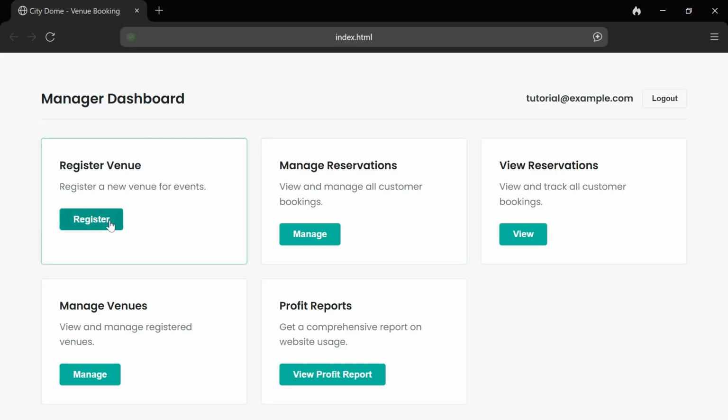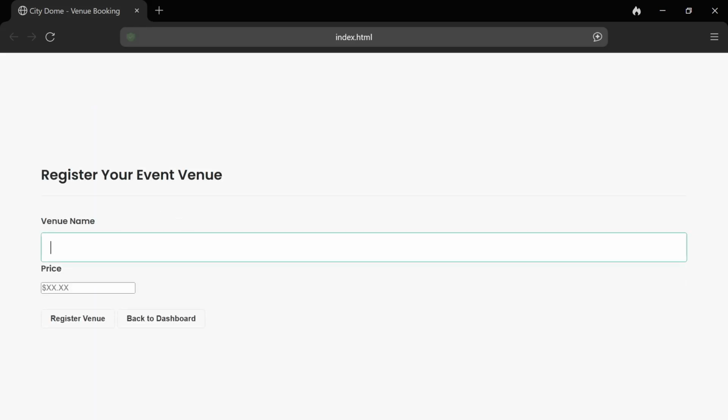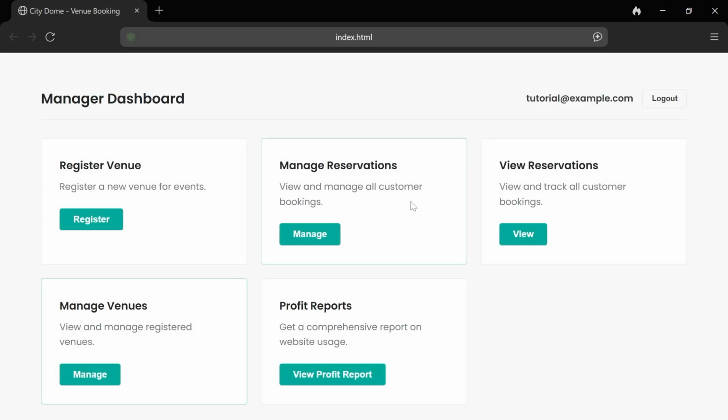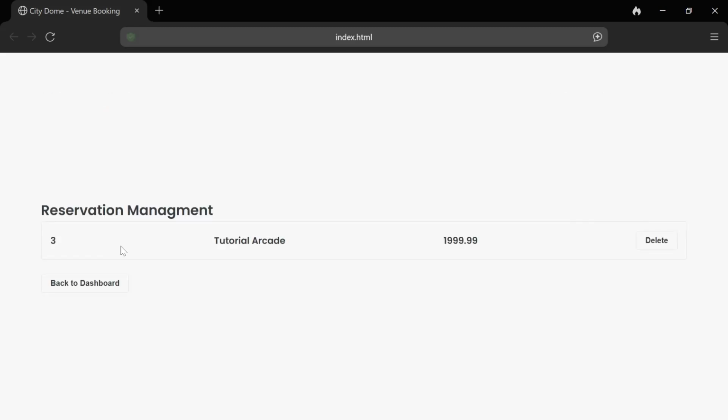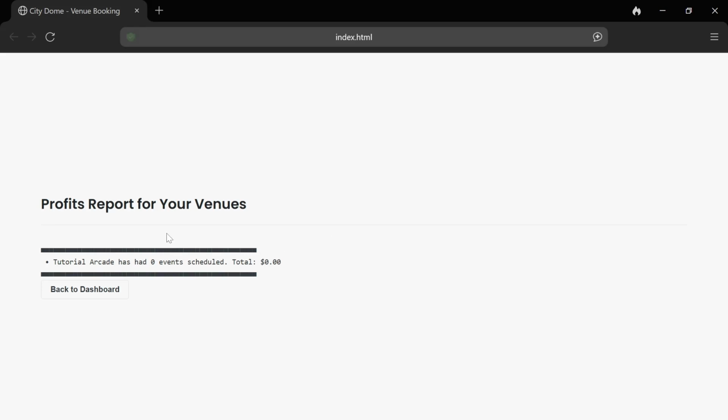And in order to fill that out, we're going to have to register a venue. So we're going to call this the tutorial arcade. We're going to say it costs $2,000 to book an event there. Register venue. So now if we look, the reservations will still be empty because it's just been made. But you can see the venue is there. And it's made $0 because, as I said before, there is no event scheduled yet.